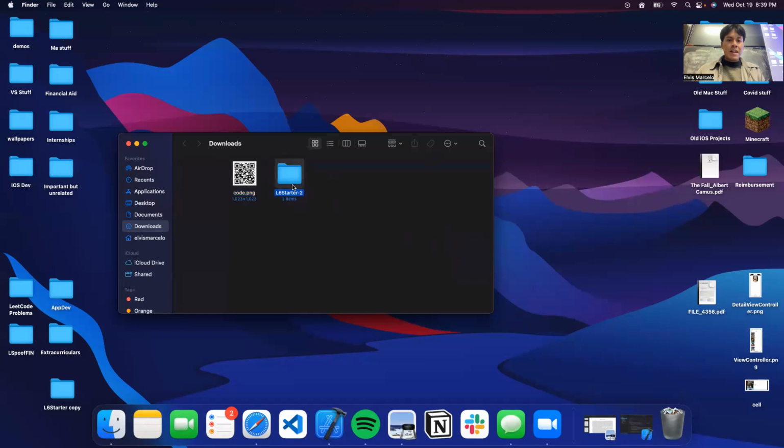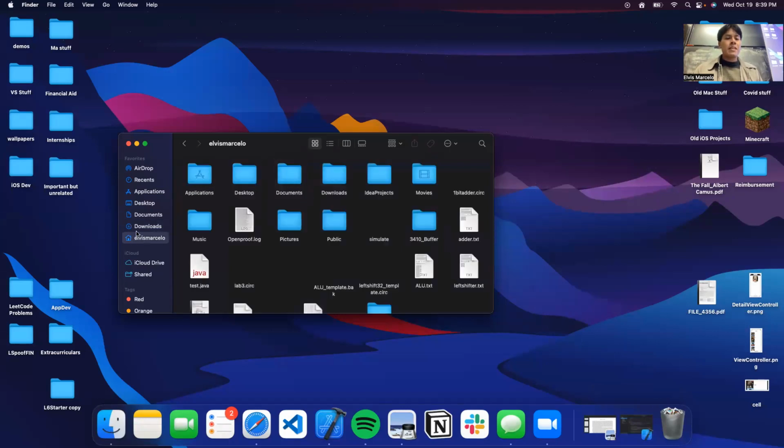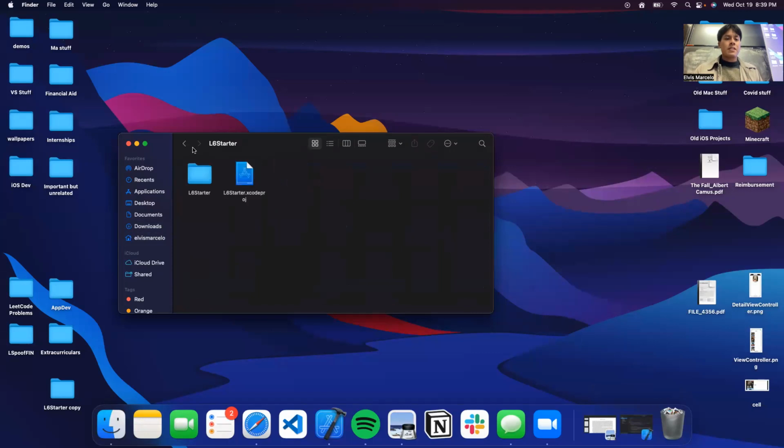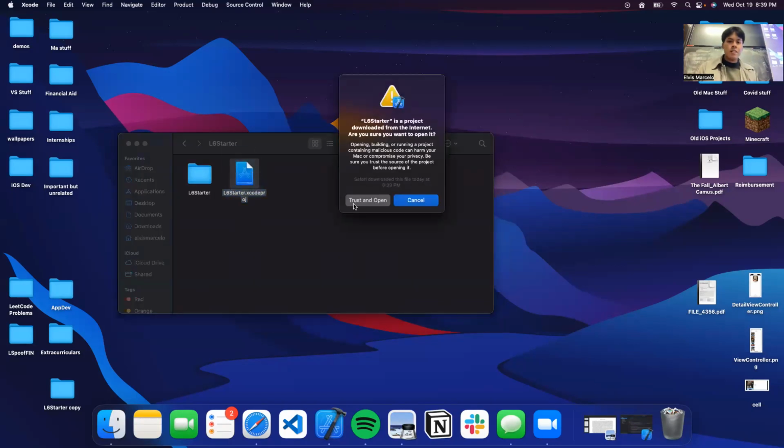It should be L6 starter. It should look like this when you go into your downloads. If you just click Finder and then go to Downloads, you'll be able to see this L6 starter stuff. Let's just open it. You can open it by doing that, and make sure to trust and open.